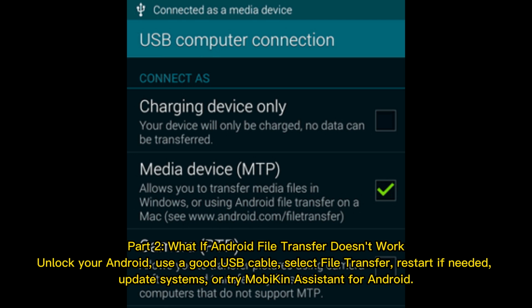Part 2. What if Android File Transfer doesn't work? Unlock your Android. Use a good USB cable. Select File Transfer. Restart if needed. Update systems or try MobiKin Assistant for Android.